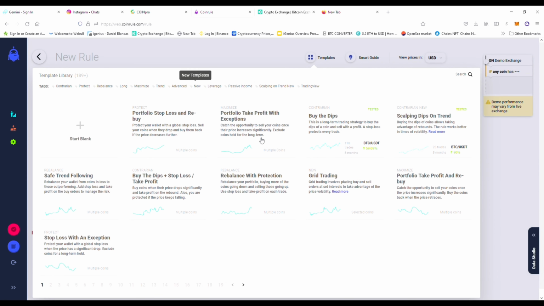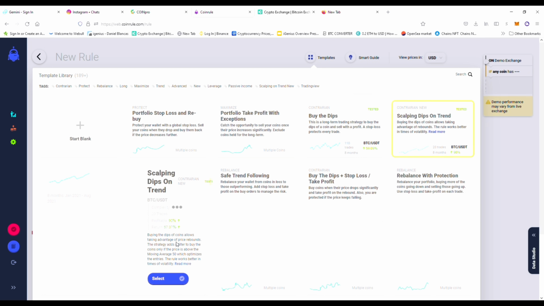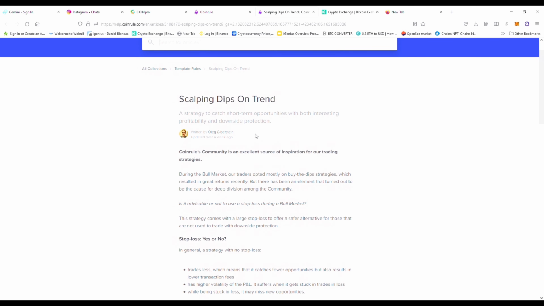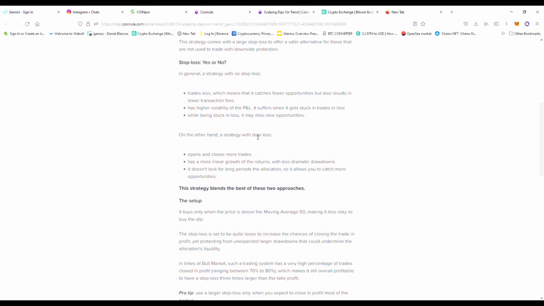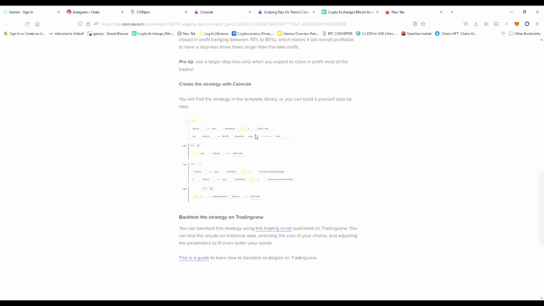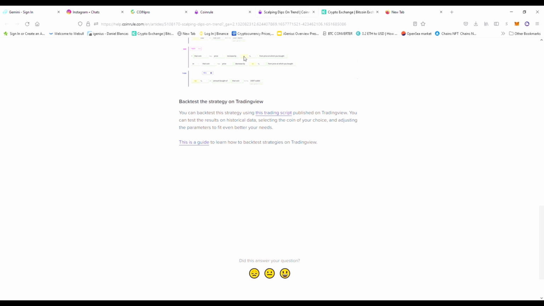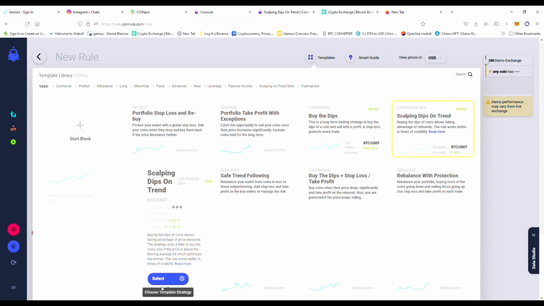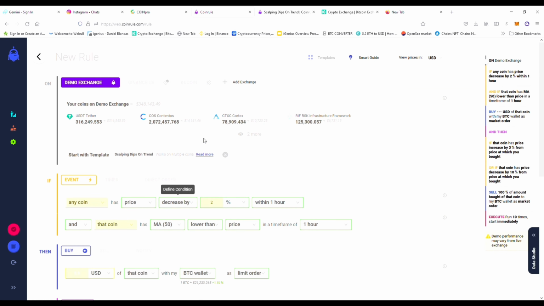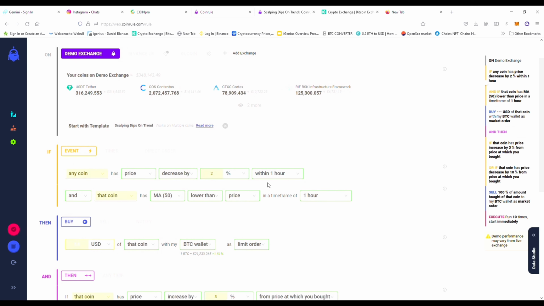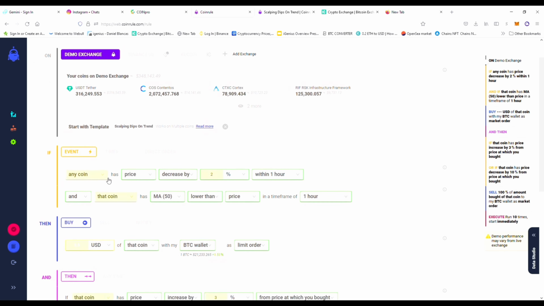And all a template is basically a strategy that has been created and has been tested. So let's take an example. Let's look at this scalping dips on trend. And here's a small description of it. You go to this read more tab. It's going to open up a little document explaining exactly what the strategy is, and also giving you some tips and tricks on how to actually optimize and maximize your specific strategy. So we're going to go ahead and hit select. And as you can see here, we selected it. It's going to copy the whole coding. We got a little preview here. And then on top of that, we got our actual inputs here.